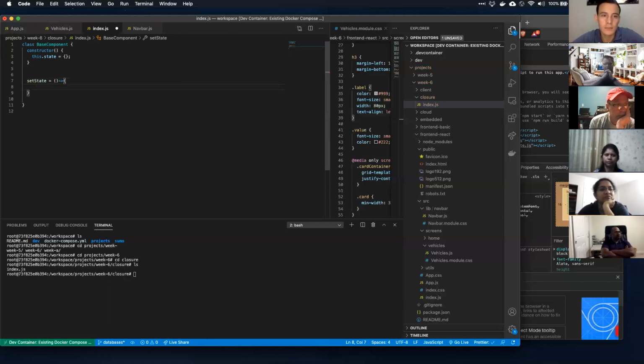Now in JavaScript, this might look a little bit weird. What did I just do? Well, this is a method because we're setting this equal to a lambda function, or an arrow function, an anonymous function. And you've seen a lot of these. It's just another way of doing a function.